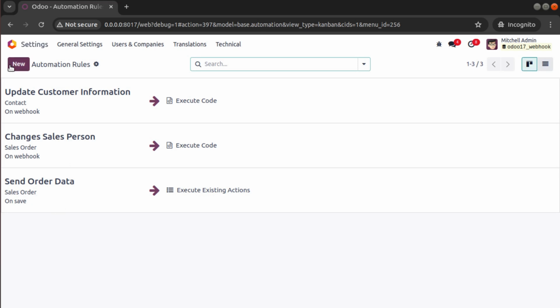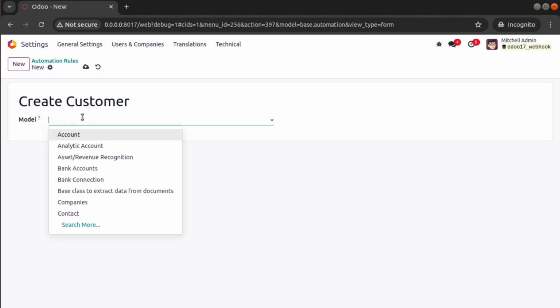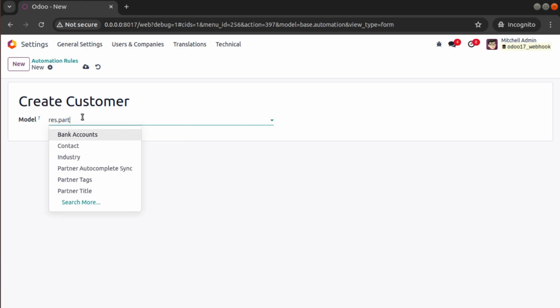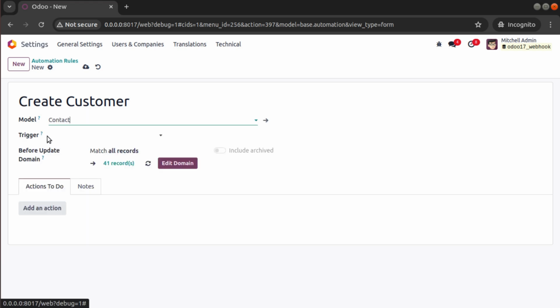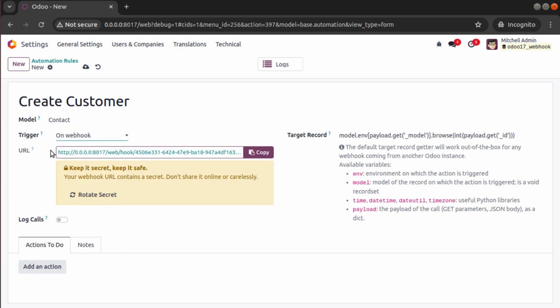Now what I'll do is create a new automation rule, named create customer. Using this automation rule, I'm going to create a webhook which can create a record inside the customer model. So I'll set the model as res.partner because I need to create a new contact. I'll select the model, trigger on webhook, and it will give me an API endpoint, which is the webhook, and I'll hit the save button.